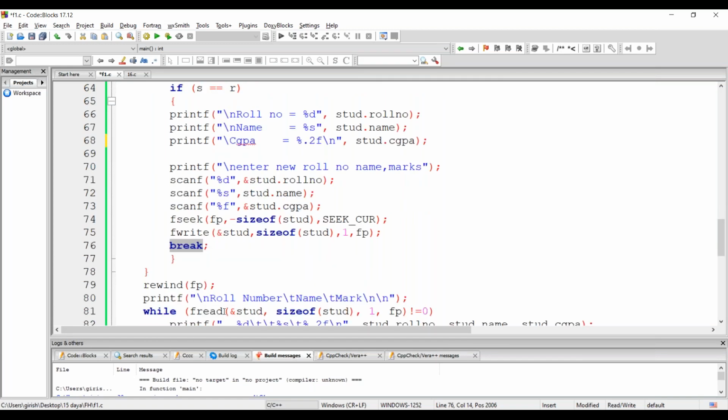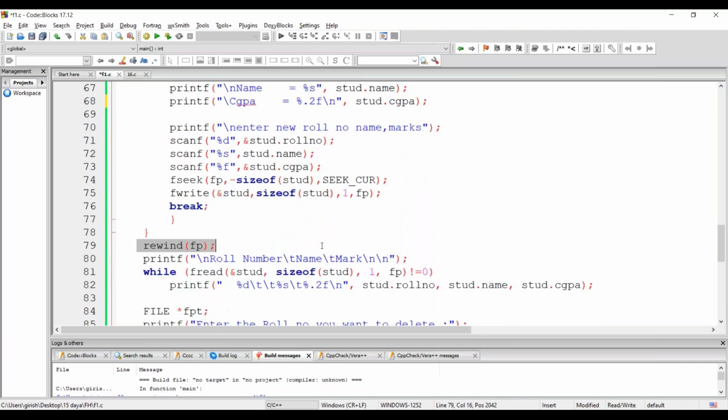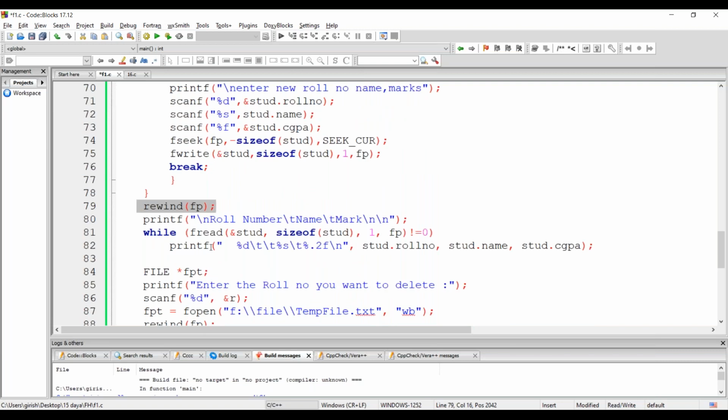Okay. And then to check whether the data is modified or not, I have to check it. So what I do over here, I use a rewind. Now what does rewind do? Rewind takes me to the beginning of the file. And then it should show me the modified record. Okay. So let me just do the dry run of this.